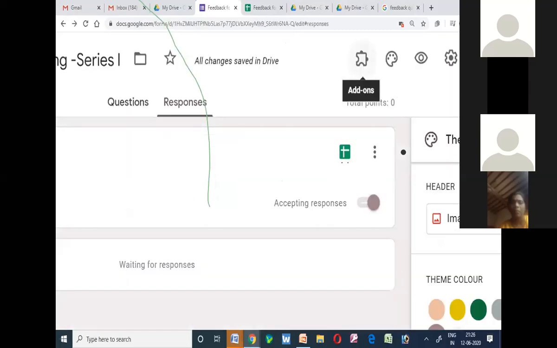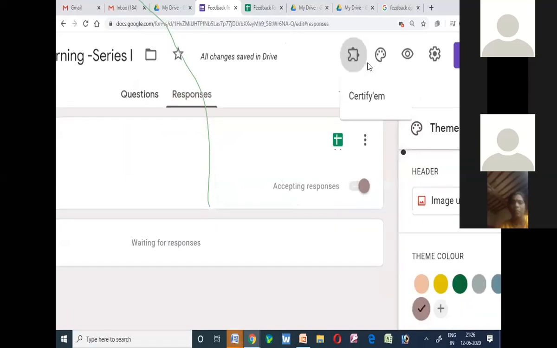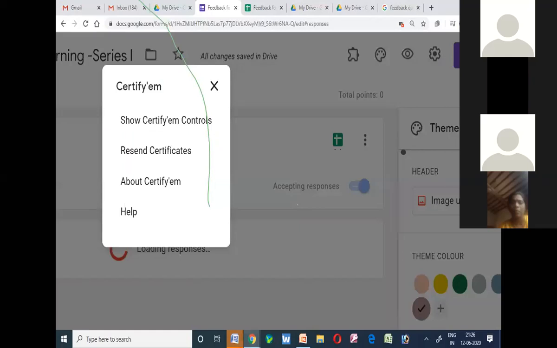If you are finished with your job, you can uninstall it. In the beginning you'll have only 3 icons. Once you add this, you'll have a 4th icon, the add-ons icon. If you click there, you'll be shown Certify-M. Click on Certify-M, and you'll be given the options: show Certify-M controls, recent certificates, and about. You'll be prompted with this particular window.